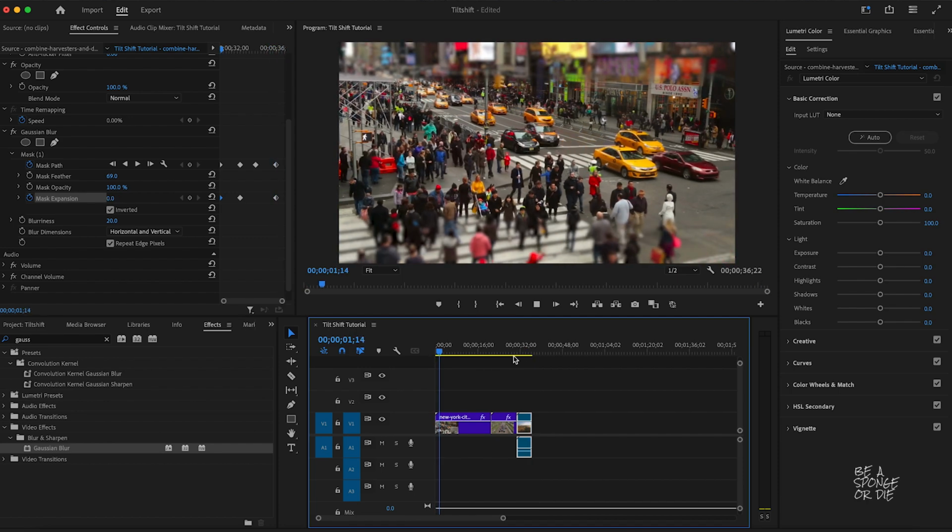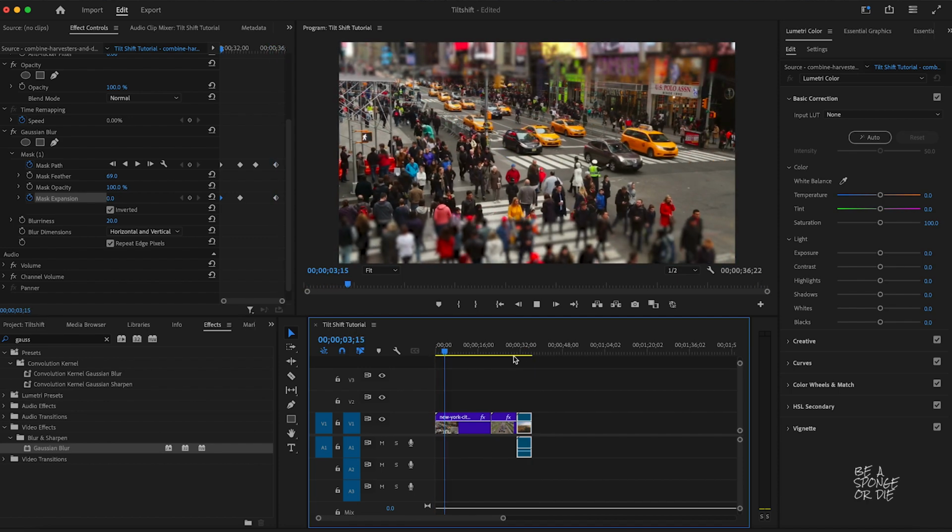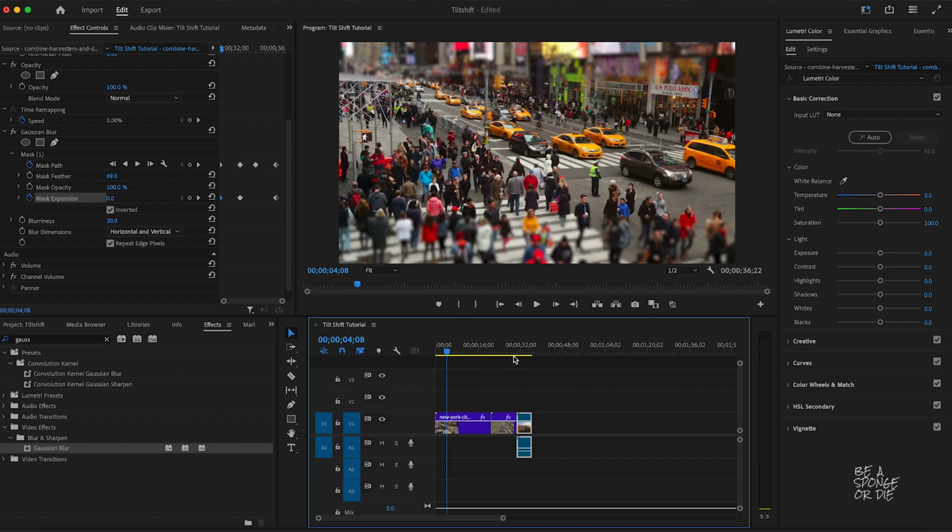Pretty straightforward, pretty easy to do. It's a really great way to add in some different diversity to the kinds of shots you're throwing into your footage. Go ahead and play around with it, see what you come up with.